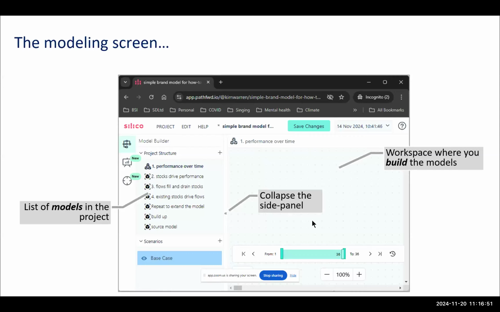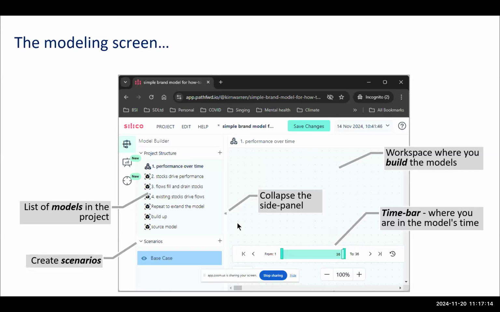If you want more space, there's a little double arrow here. I don't know if you can see my cursor, but there's a little double arrow where you can collapse that side panel to give you more space. At the bottom, there's a time bar where you can see where you are in the model. By default, you are always at the end of the modeling time. I'll say more about the modeling time in just a moment. You can create scenarios at the bottom left of that panel. If you click on the Silico word at top left, that will take you back, if you're in your account, to any other models that you've created.